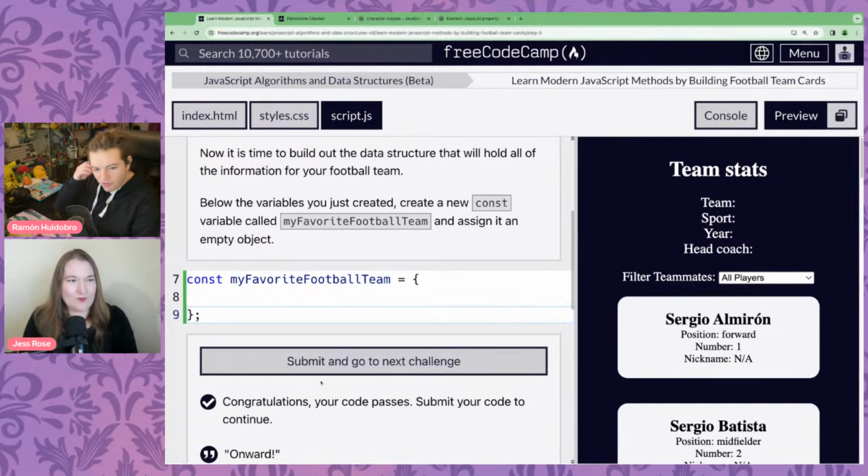So cool. We've made our first empty object here. And yeah, we've actually already been working with data structures. Arrays are data structures. Objects are the structure of the data. Let's keep going.